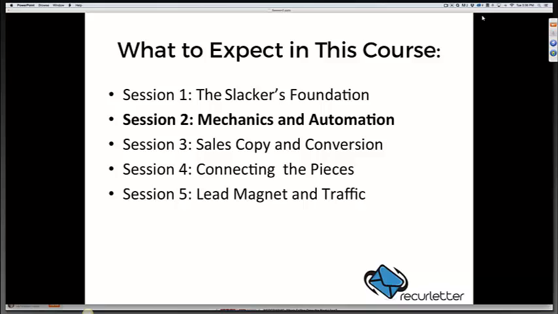Sound good? This is going to be the value that you provide. And the beautiful part about this, guys, is guess what? Once you learn how to do this, not only can you do it for yourself, but you can charge local businesses to help them do this. You can charge other people online to help them do this.